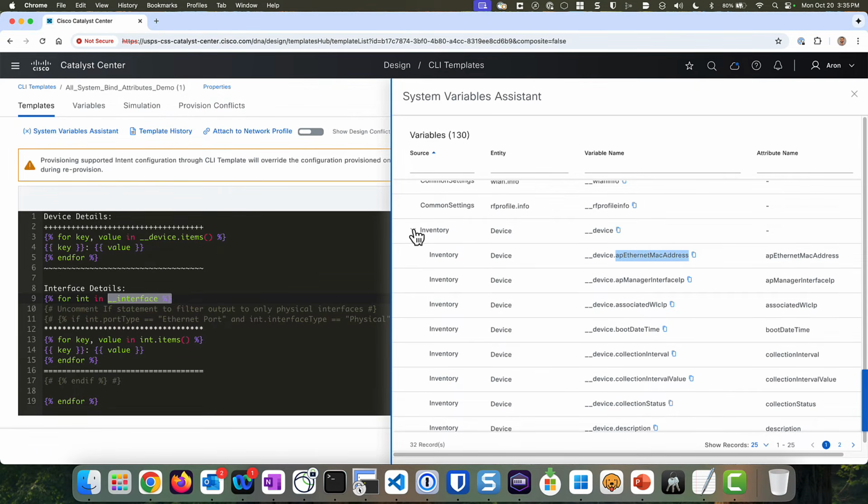But there's only one device. There will only ever be one device for each managed device in Catalyst Center. So we can't have multiple host names, multiple management IPs. However, we know that all devices have more than one interface. And in that case, we have to create a dictionary or a key value pair object for each interface to contain all of its attributes.